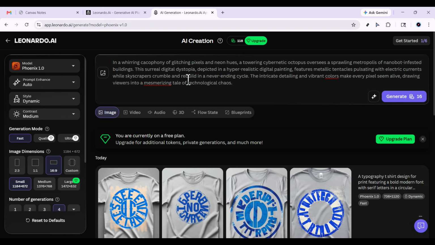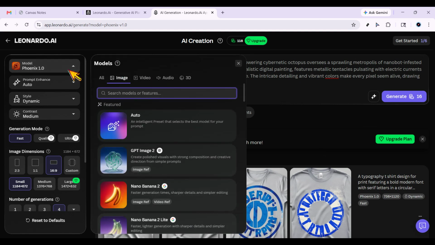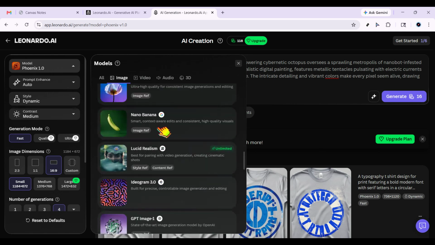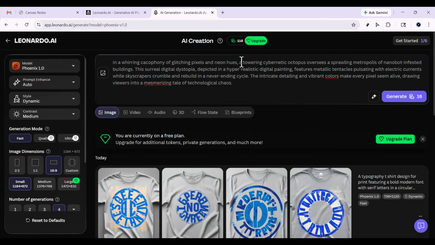After that, choose your preferred model. If you're using the free plan, it's a smart idea to select Phoenix or Lightning because these models are designed for ultra-fast generations and they use the lowest amount of daily tokens. That means you can test more ideas without running out too quickly.